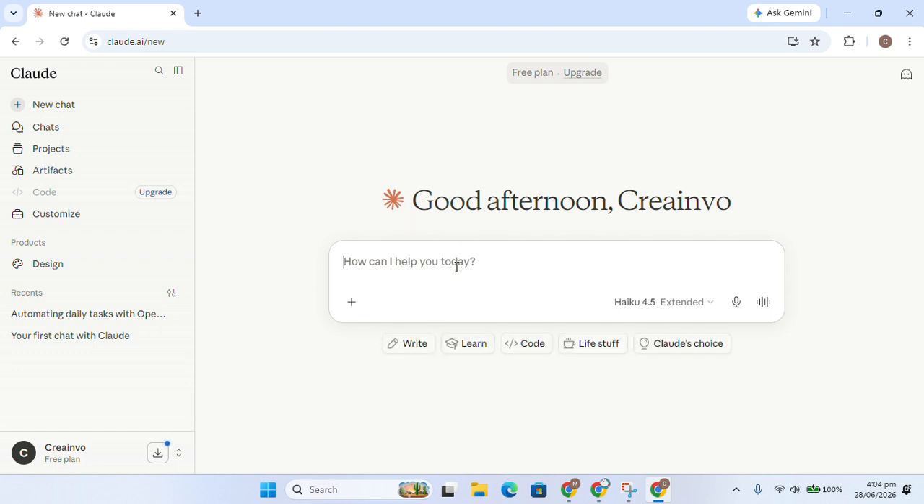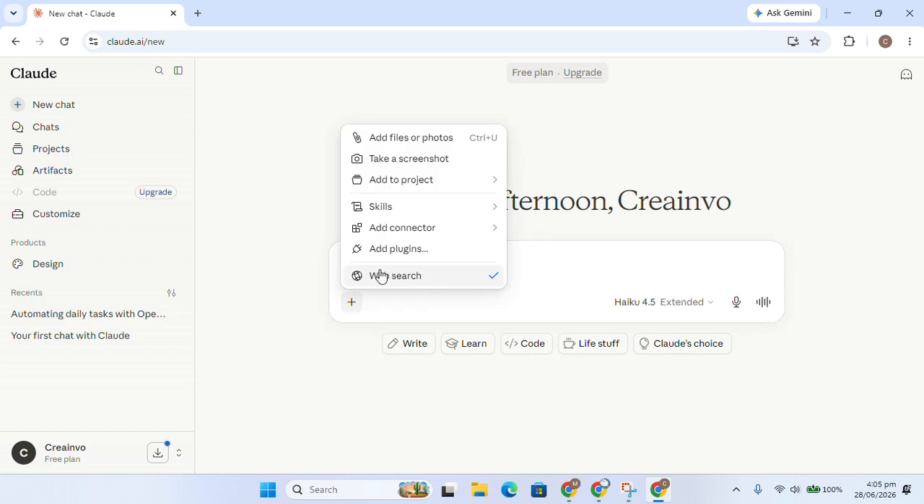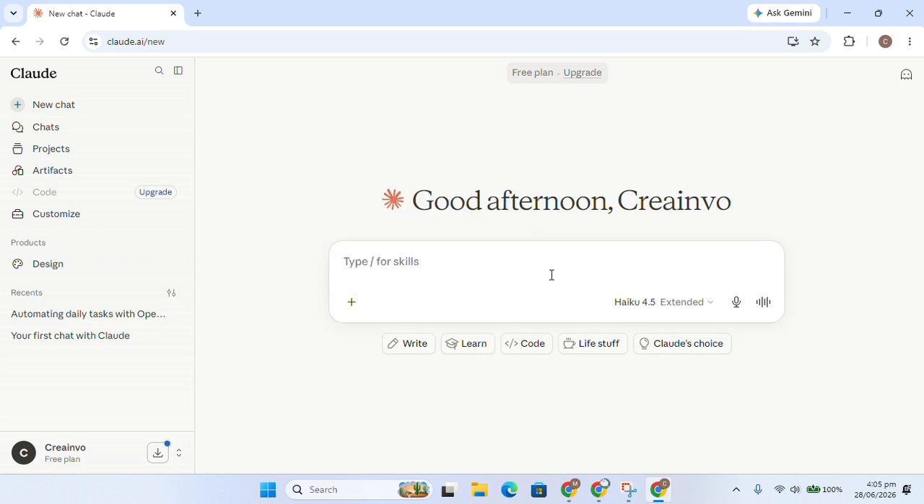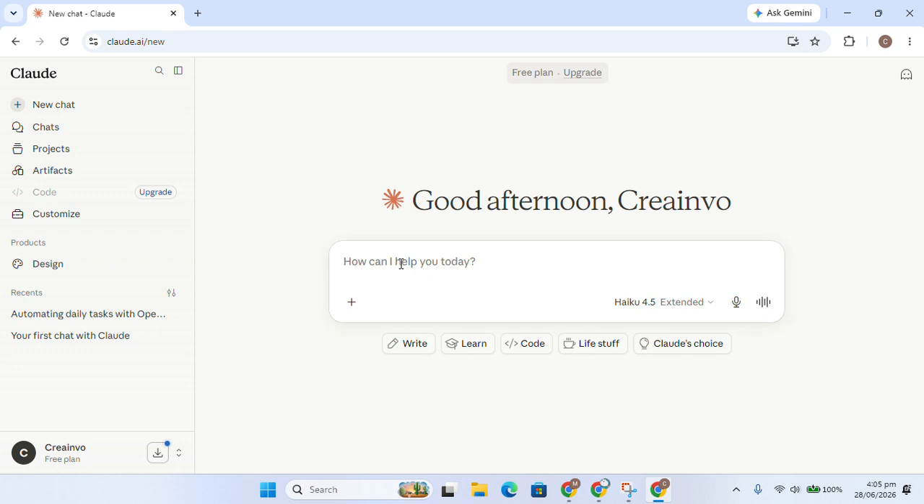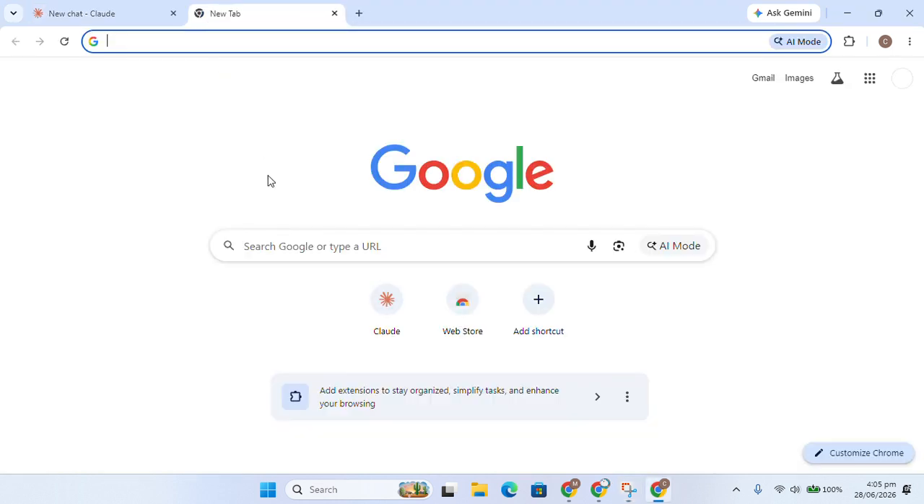Now, once you are here, you have two options. The very first option is to enable web search and ask anything you want. The second is to disable web search and ask something about Claude's knowledge. So now the very first thing, let's check Claude's knowledge cutoff.